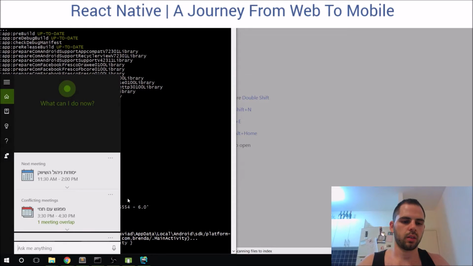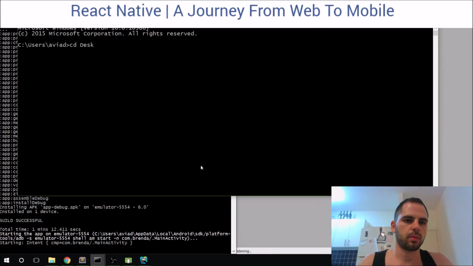One thing I'm gonna do is pop another command prompt and set it for documents. Sorry, not desktop. Documents, code projects, React Native and Brenda. git init, just so we have a repo. git status, git add .gitignore, git commit -m, edit ignore from black box.